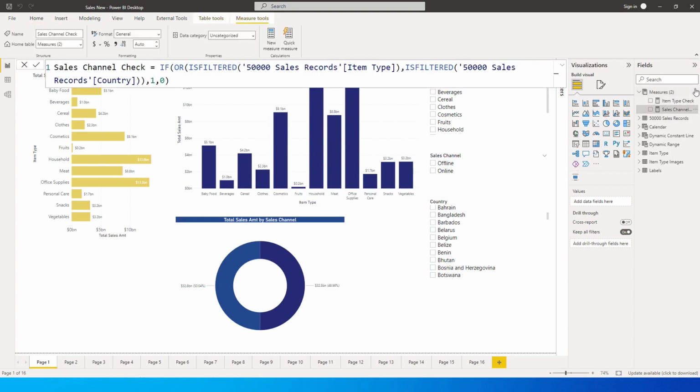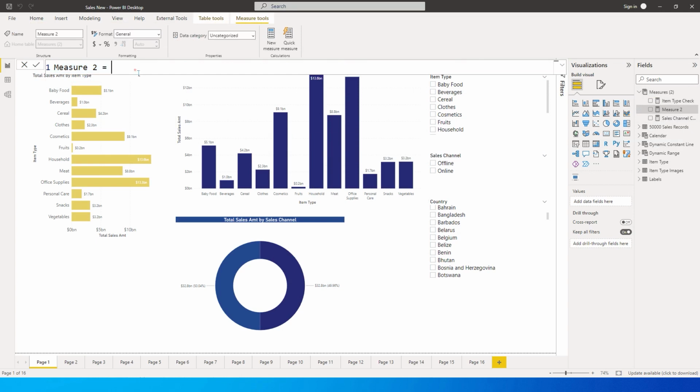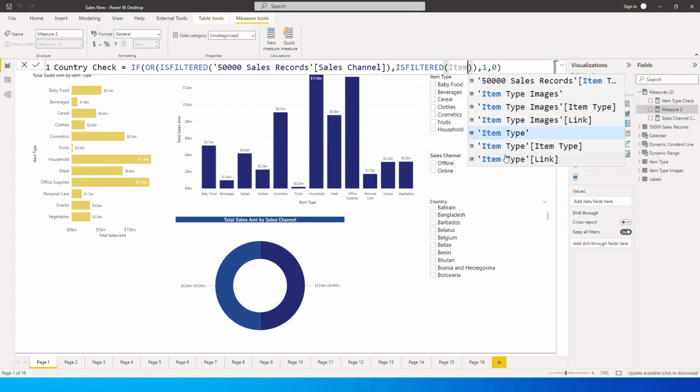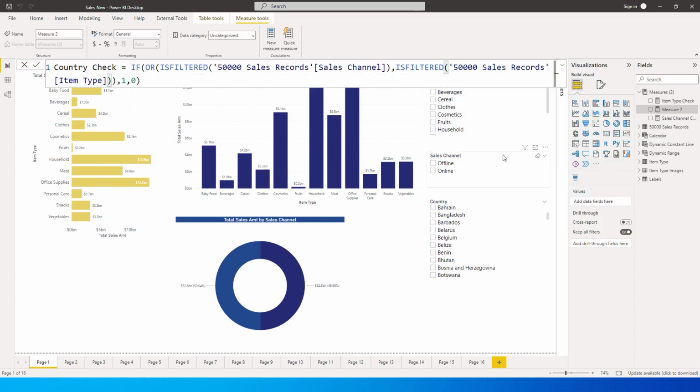And then let's create another measure, this time for the country. I'm going to call this country check. I have sales channel, and then I have country over here. I'm going to remove country from here and add in item type, and then press enter. So we now have three different measures created.